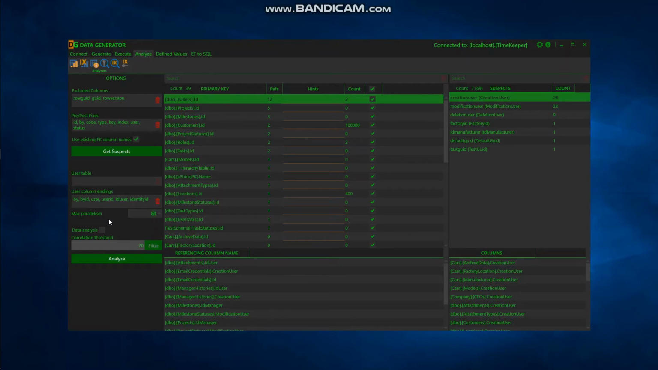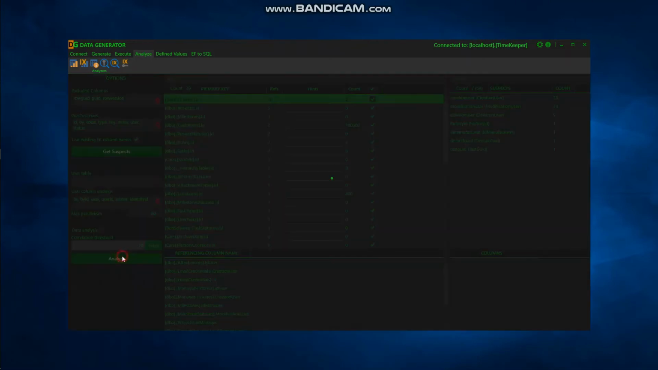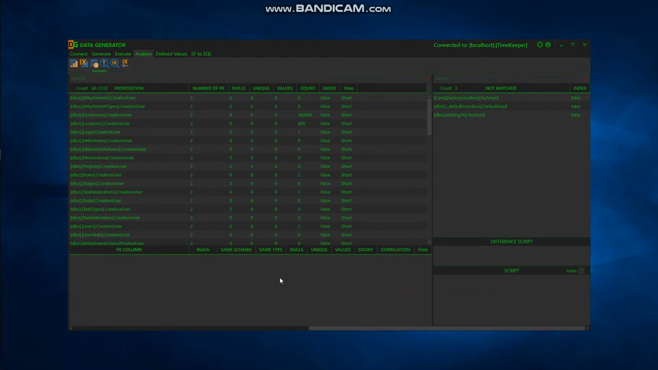This feature is for advanced users who know what they are doing, and it's better for everyone to run Missing Foreign Key Analyzer for the first time without data analysis. So for demo purposes, we will run without this option, as suggested. Right now we can see the results of the analysis.